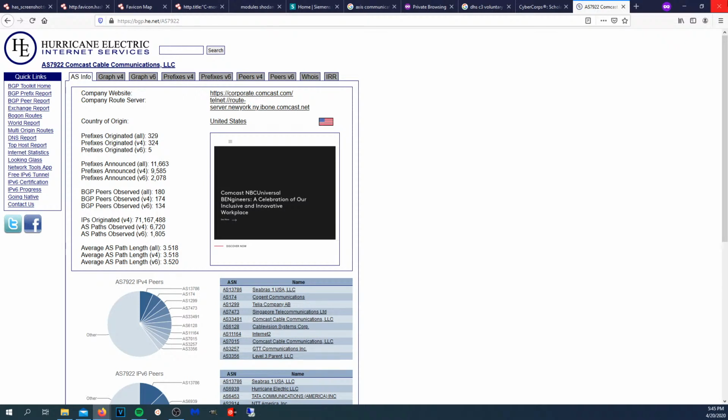But for honing in on a specific target, what you could do is look up by autonomous systems. So, let's see. I'm trying to think of an example. A good example.